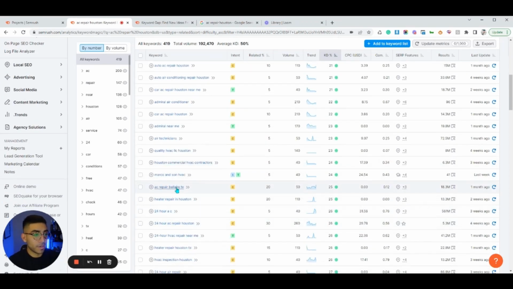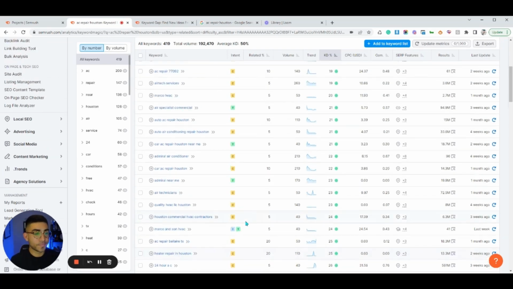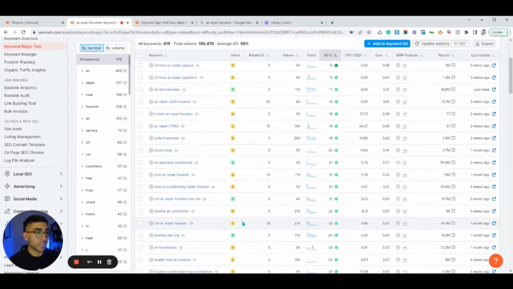AC Repair, Bellaire, Texas, heater repair in Houston. This is a very good keyword to rank for. It does get 110 searches a month, and it's relatively easy to rank for. Same thing with 24-hour AC repair Houston. This one would be a very good keyword to go after. 260 searches, and it's relatively easy to rank for. So this is definitely something that I would do.